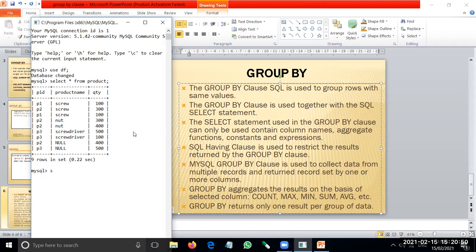We can perform it. So select PID, comma, sum of quantity. This GROUP BY function is always performed on numerical quantities. From product, GROUP BY PID. Now see the result: P1 total is 100 plus 100, 200. For P2, that means multiple values are there, it will group them and show the result. This is the main thing.